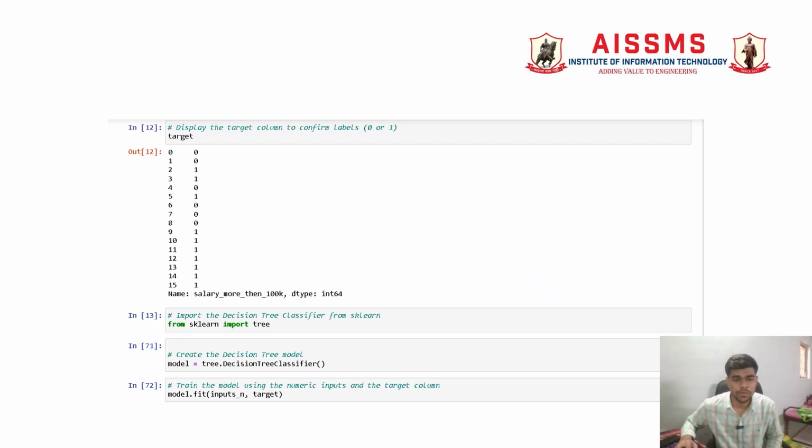And we import tree from scikit-learn. Here we import the decision tree classifier and create the decision tree model: model equals tree.DecisionTreeClassifier. We create an instance called model. A decision tree learns decision rules from examples, like if the company is Google and the degree is BTech, then the salary is greater than 100K. So that's why we apply the decision tree algorithm here.